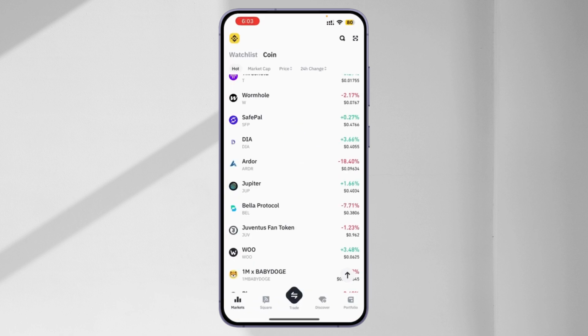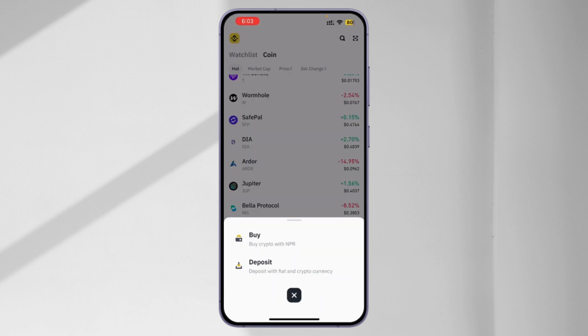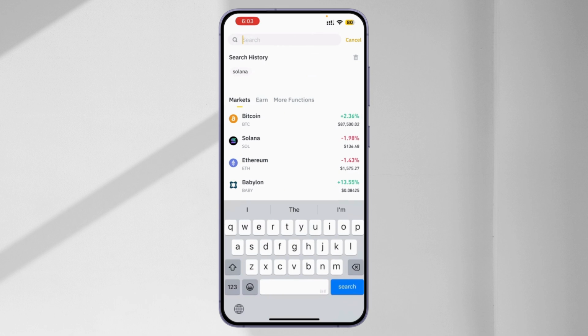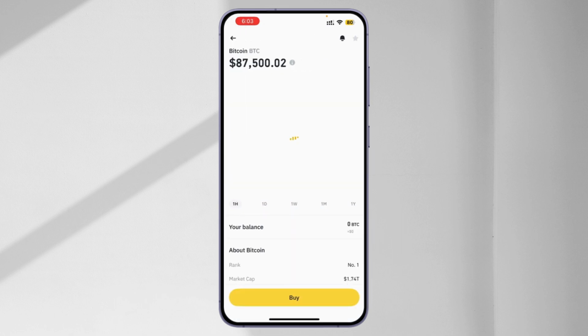First, open the Binance app or go to the Binance website and simply log into your account. Now tap on the trade at the bottom, then choose convert from the menu. If you can't find it, you can simply search for it. Let's see here. Tap on it. Here you can simply find an option called buy.